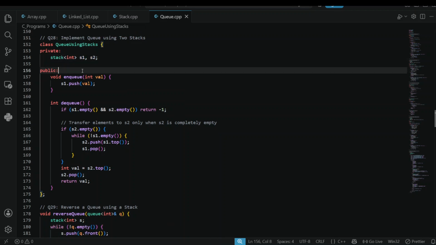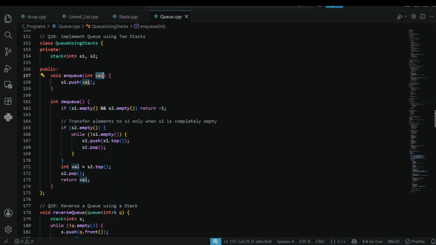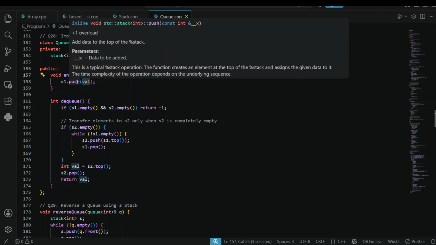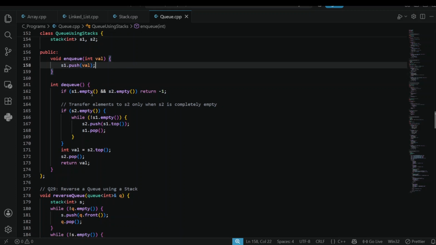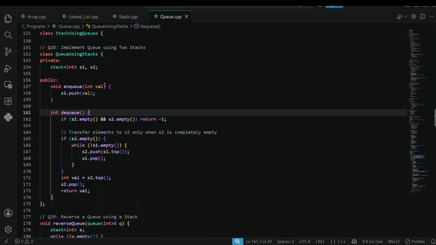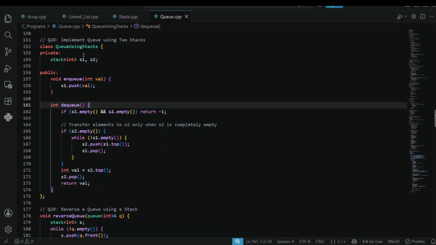And then the public section, first the enqueue method or the enqueue function, where we are putting a value. And then what we are doing, we are just pushing it in the S1, that is the first stack. So whatever value we are given to enqueue, we are just pushing in the S1 stack. Okay, and then for the dequeue, so what does a queue do? A queue is a FIFO structure, first in, first out. So the first element that goes in will be the first element to come out, to be popped out, to be dequeued.